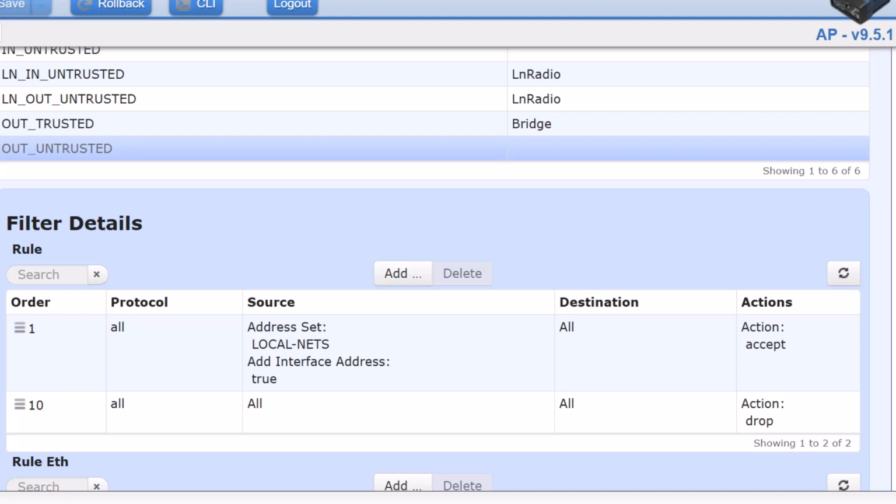So this would ensure that if we made the change to our orbit IP address without making the change to the local nets address group, we would still be able to access the orbit because we're allowing the interface address into this policy as well. So this is really just a safety precaution that they've given you to ensure that if you're not familiar with these address sets and you make that change and apply this policy, you don't lock yourself out of the orbit radio.